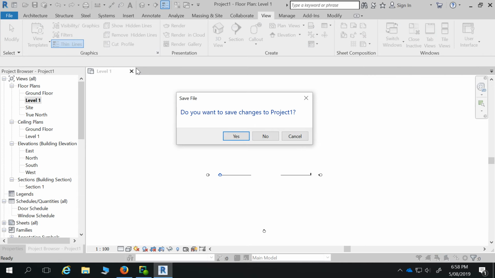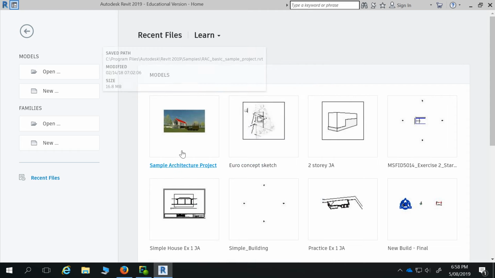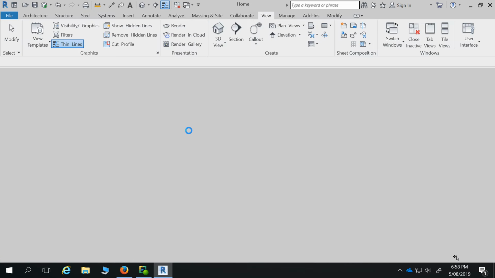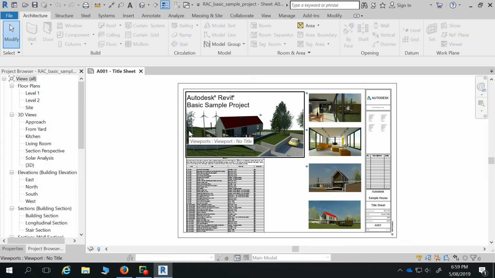It'll probably ask us if we want to save this project. I'm going to say no. And we just head back to the opening page. If we had closed right out of Revit, we'd have to start Revit again just to get back to here. So we don't need to do that. What we're looking to look at here is this sample architectural project. If we click on that once, it should open up. It'll take a few seconds to load up because it's a pretty big project, or maybe not.